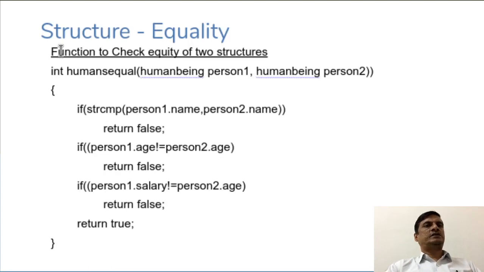And also we discussed how to find equality between two structure variables. Here person1 and person2 are named variables of the type human being, which is a structure. So here we discussed how the deep comparison happens in the structure.